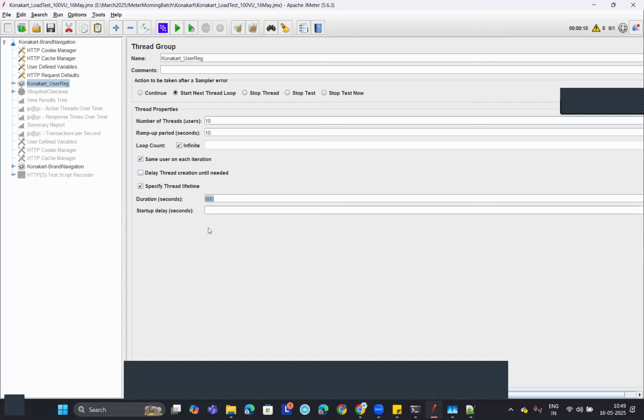Just to clarify your doubt, I'll give 900 here. Now this script will run for 15 minutes and this will run for only 10 minutes. Then your doubt will be clarified, right? You can specify different durations for different scripts. So for brand navigation I'll give 900, and for user registration I'll give 600.